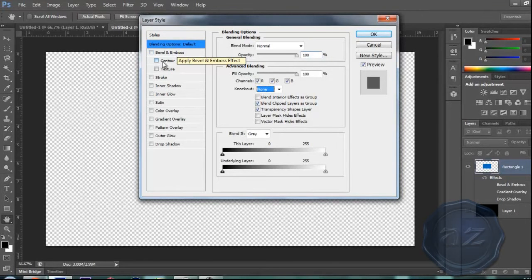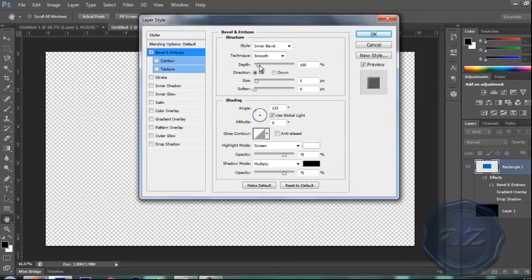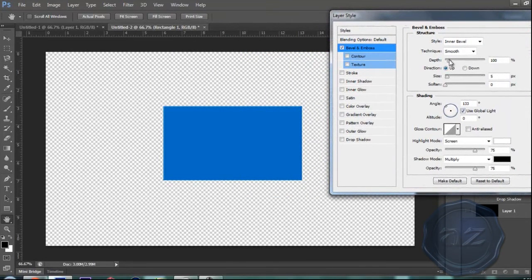So the first option you see is bevel and emboss. I'm on CS6, and these options are pretty different from CS5, where drop shadow and outer glow are in the middle of these. So let's try it out. Bevel and emboss is used to make your object look like it's coming outwards, like a 3D object. First, let me increase the size so that you can see it.